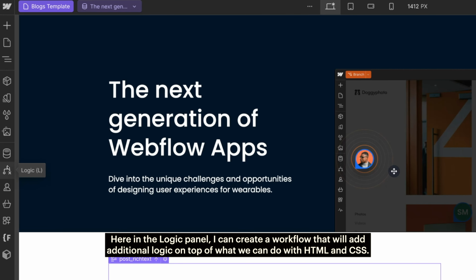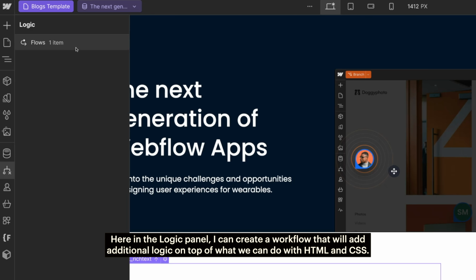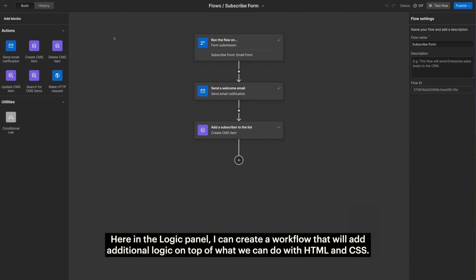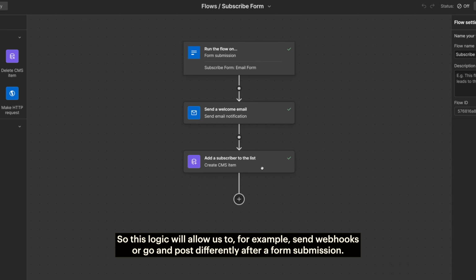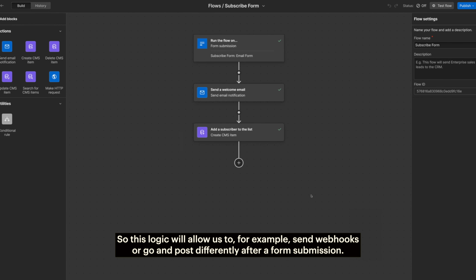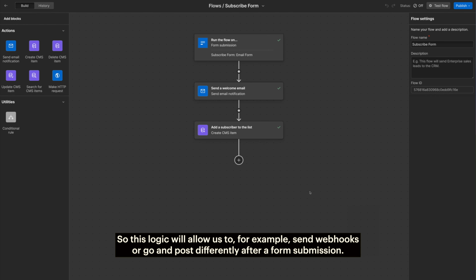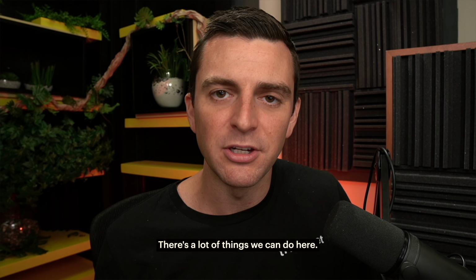Here in the logic panel, I can create a workflow that will add additional logic on top of what we can do with HTML and CSS. So this logic will allow us to, for example, send webhooks or go and post differently after a form submission. There's a lot of things we can do here.